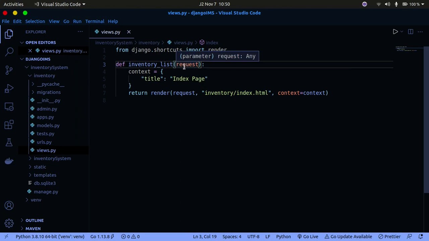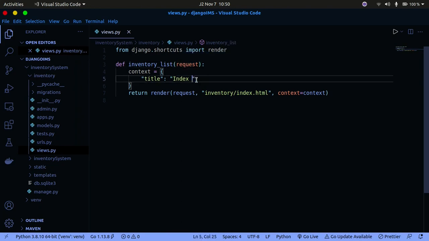And this is going to take in request, and what this is going to do is, first of all, let me just change this to be inventory list. Okay, I can just change the title, which is going to be inventory list. So now whenever I go to this page, first of all I want to get all the data, all the inventories that we have in our database.